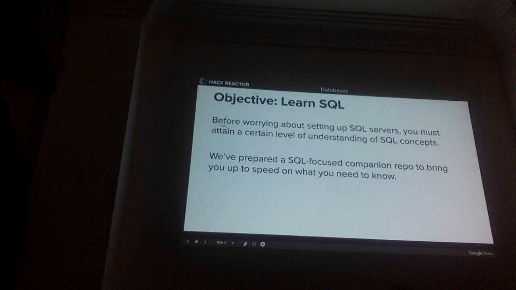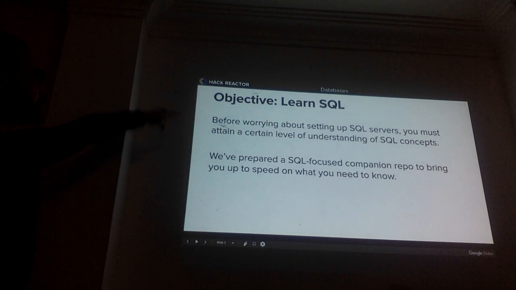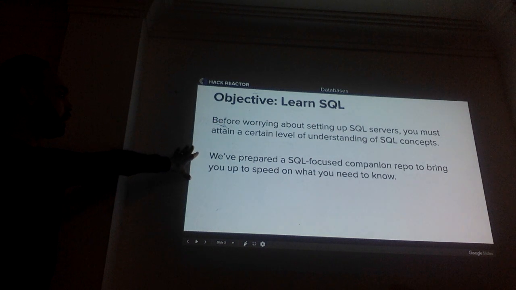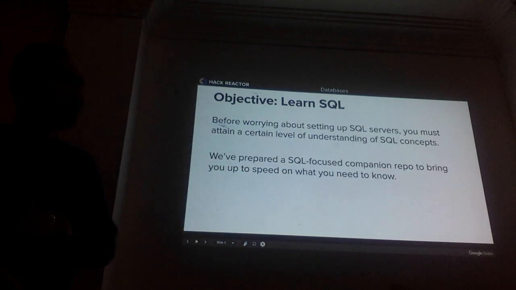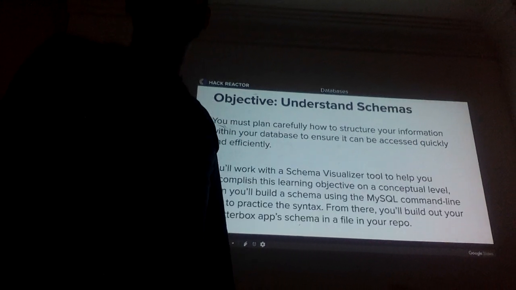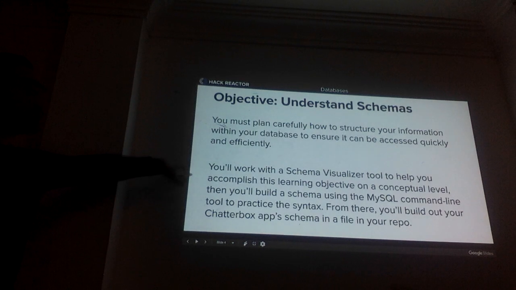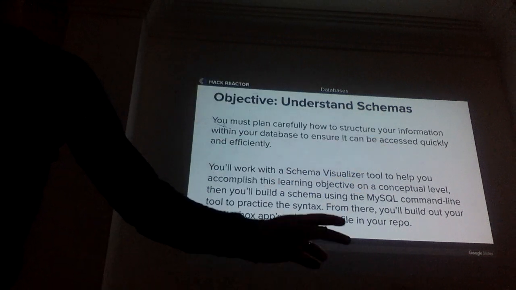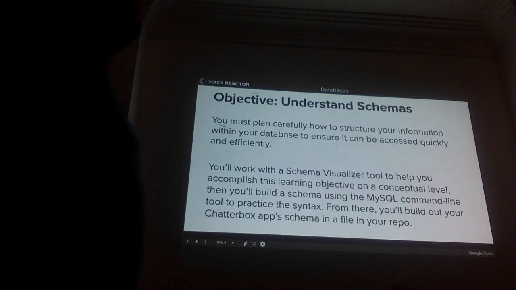Next, we'll learn SQL for sure. So before worrying about setting up a SQL server, you must attain a certain level of understanding of the SQL concept. What's SQL? And so we prepared a SQL-focused companion repo. It's a repo where you will set up your SQL and practice the SQL commands. And then, one of the objectives is to understand the schema. Can anyone tell me what the schema is? Have you heard of it? It's not used a lot.